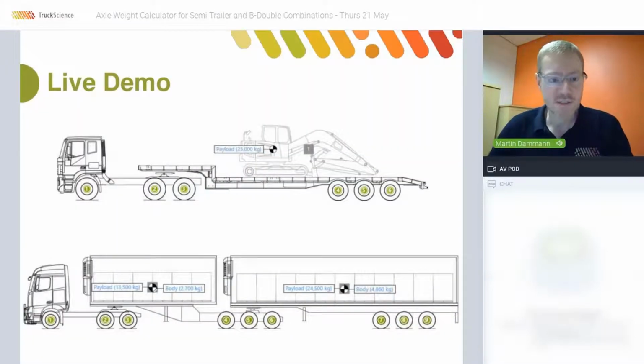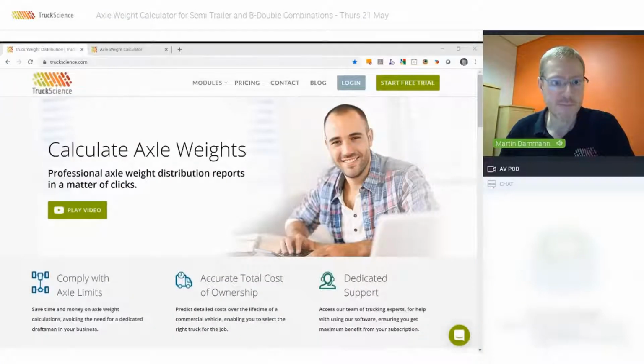To demonstrate these features, I'll take you through a live demo now. In the first scenario, we'll do a prime mover with a drop deck trailer that's going to carry a 25-ton excavator. And then we'll build our own refrigerated B-double combination to carry about 38 tons of payload, and that'll be a 12 and 22 pallet combination. Okay, so to start the demo, I will share my screen with you.